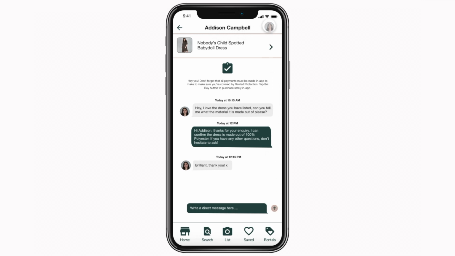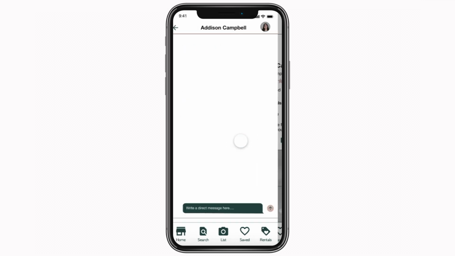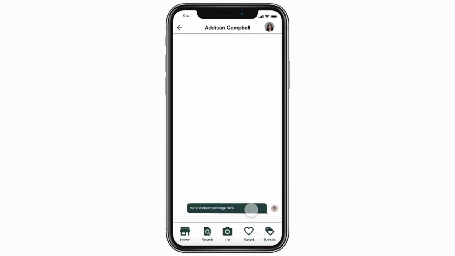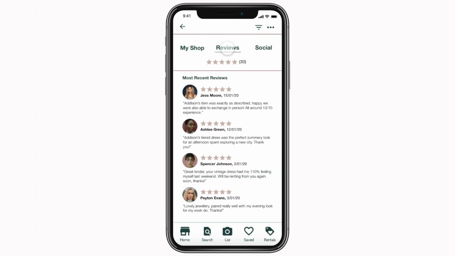This is Addison. Let's check out her profile. So again, you have all the same features, so reviews, social, ratings, verification, followers, bio, and all her imagery that she's set in there. If you were to send Addison a message, this is how the messaging feature would look. Again, she has her reviews here, and we can see if she is a good lender.